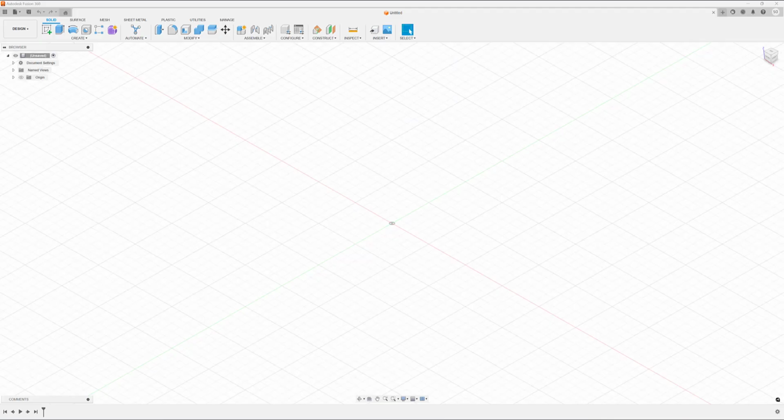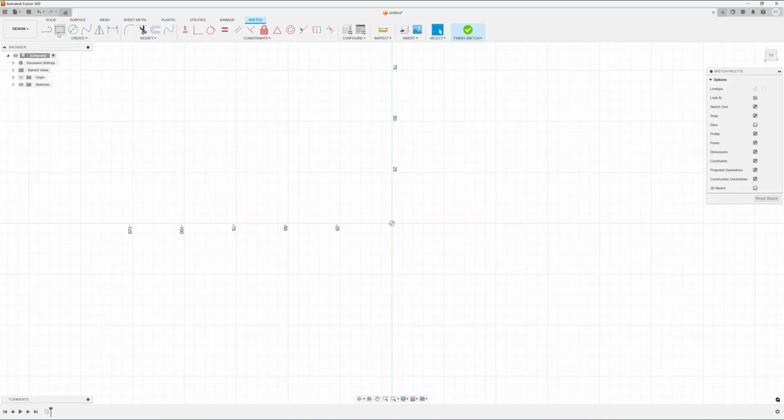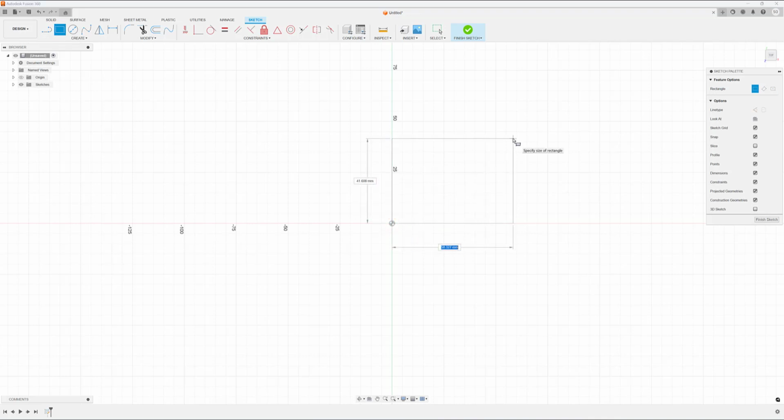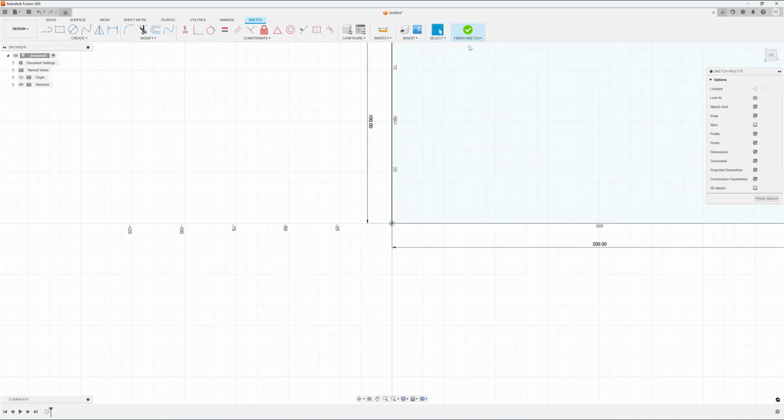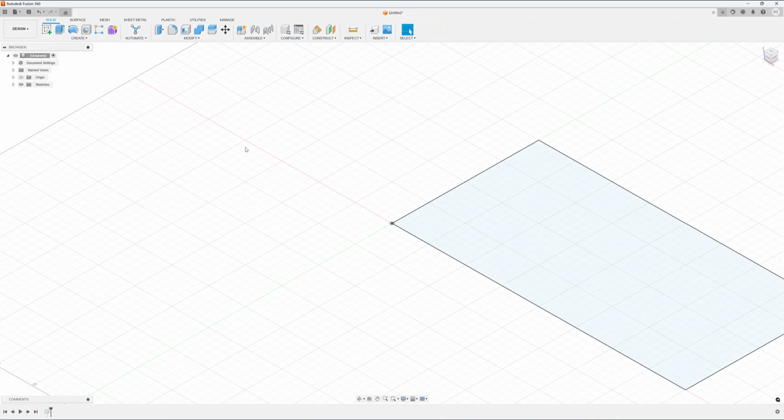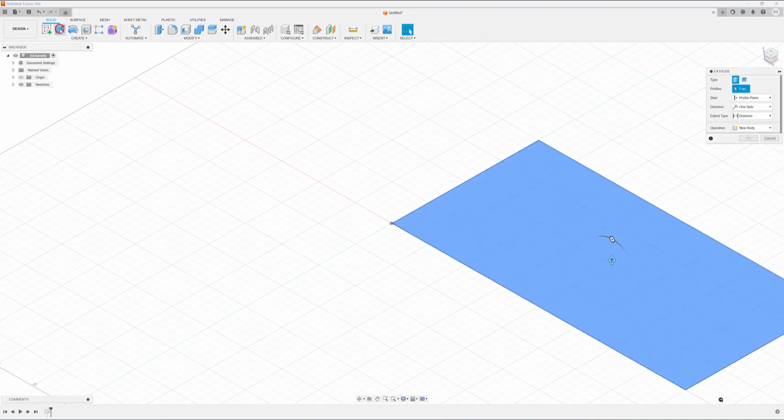In this blog, we're going to look at creating a simple part without parameters that we're then going to add configurations to. What I'm going to do first is draw my sketch. Once I've created my sketch, I'll then create my extrude.